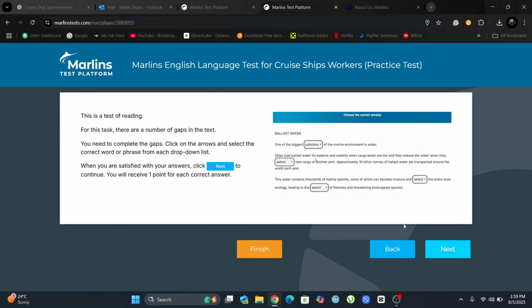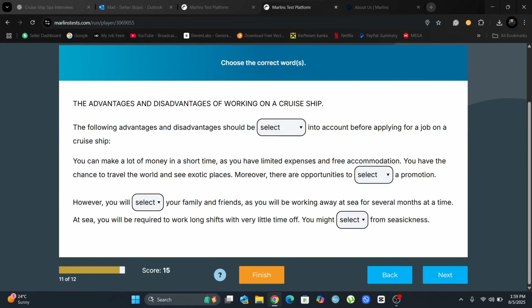At this stage, we will just select from the drop-down menu the advantages and disadvantages of working on a cruise ship. So let's see. The following advantages and disadvantages should be taken into account before applying for a job on a cruise ship.